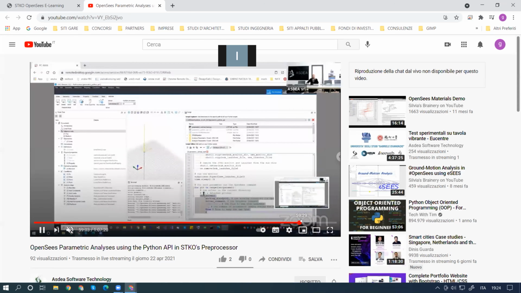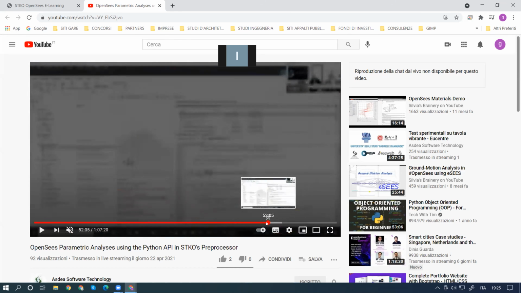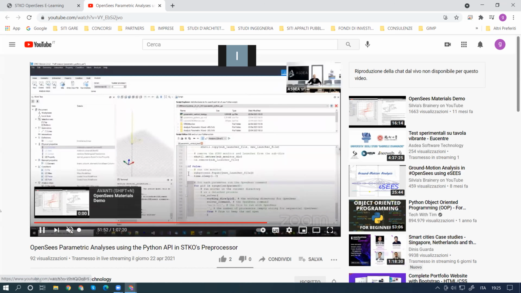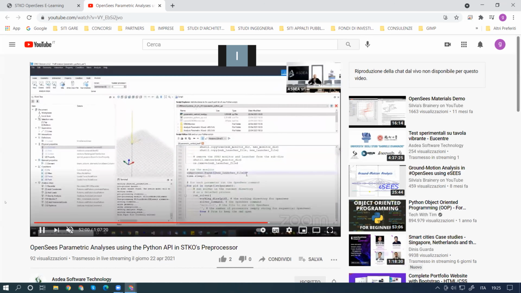Here I was showing how to set up everything, and then I was running an analysis and comparing all the different pushover curves. Let me just find it. Okay, here it is. So basically there is a tool: when you run STKO and OpenSees, you have a monitor that takes care of getting those values in real time while OpenSees is running. Just a second while the video reaches that point.